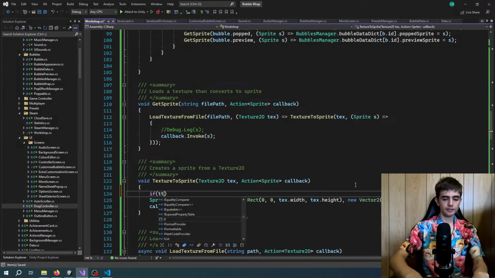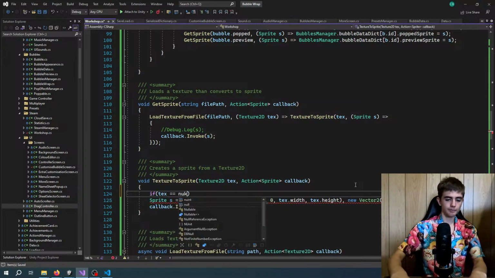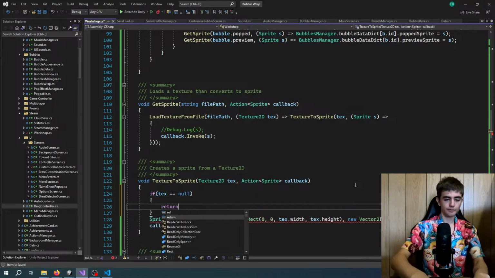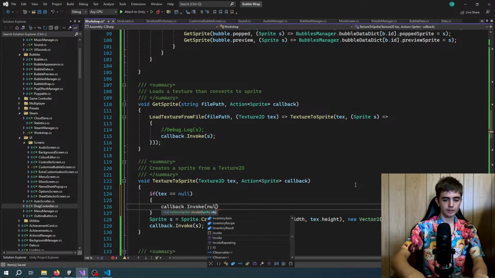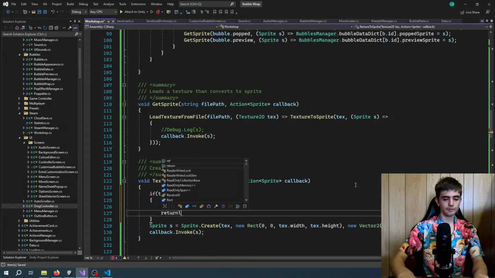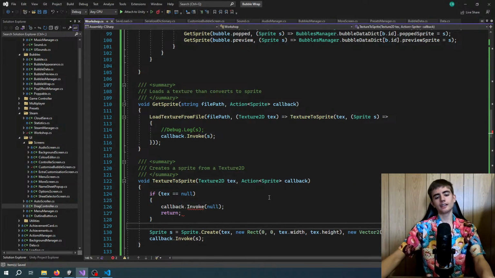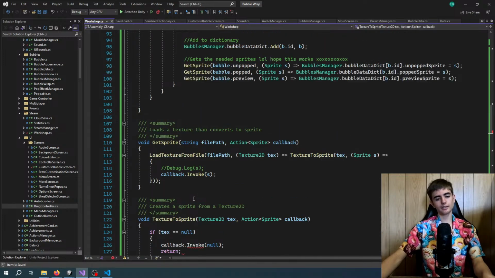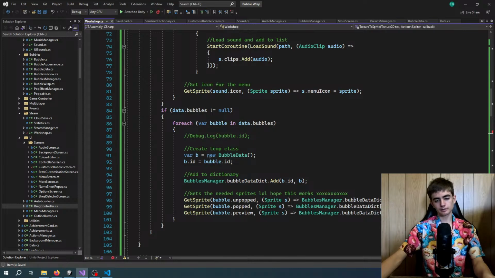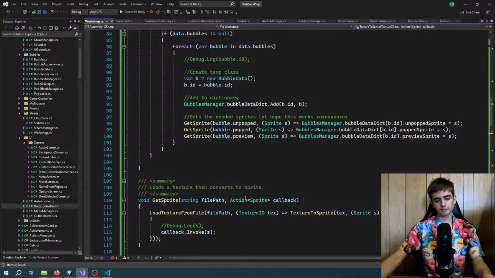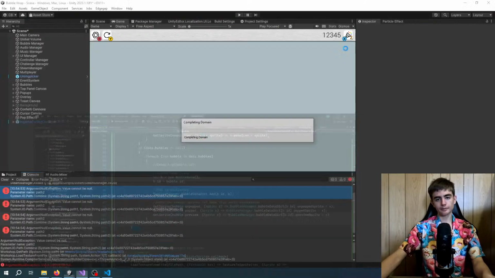If texture, if you don't give it a texture, callback.invoke null and then return. So I just need to add all these checks. So if it doesn't exist, it won't try to do stuff with stuff that doesn't exist. It's got errors. Oh no, they're gone.